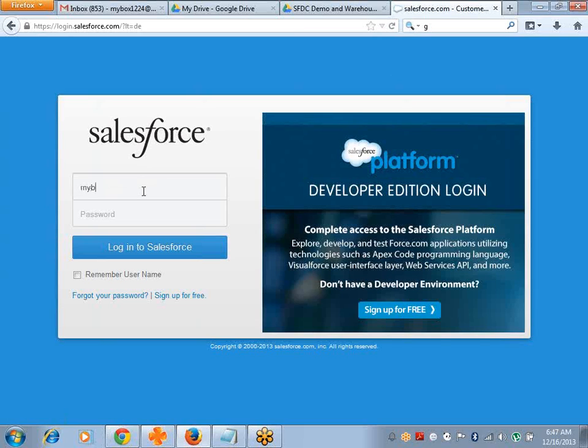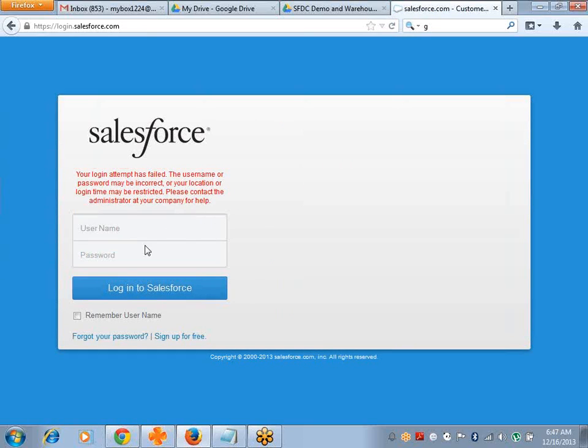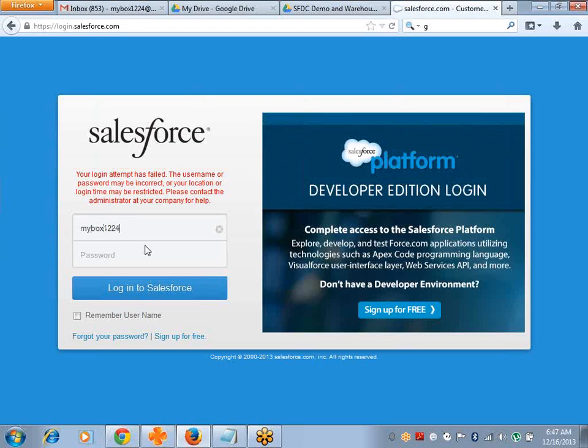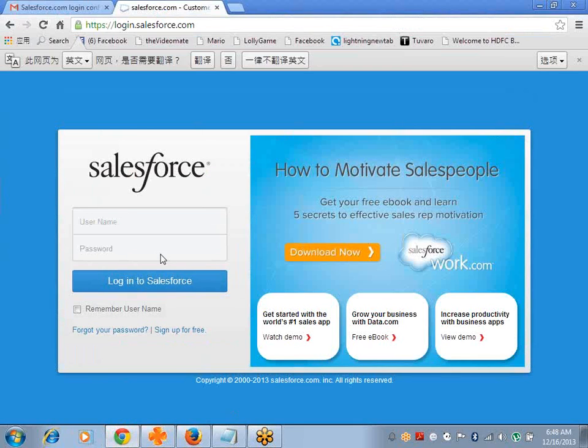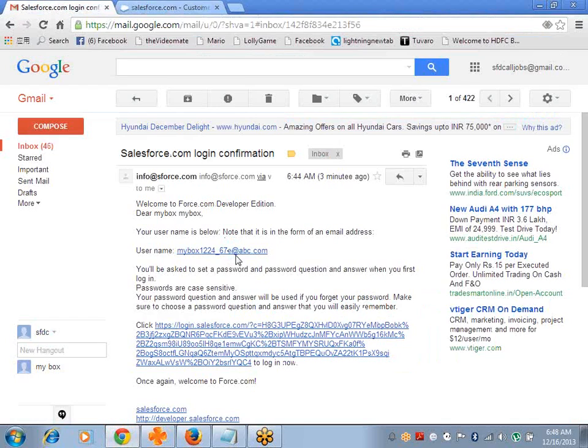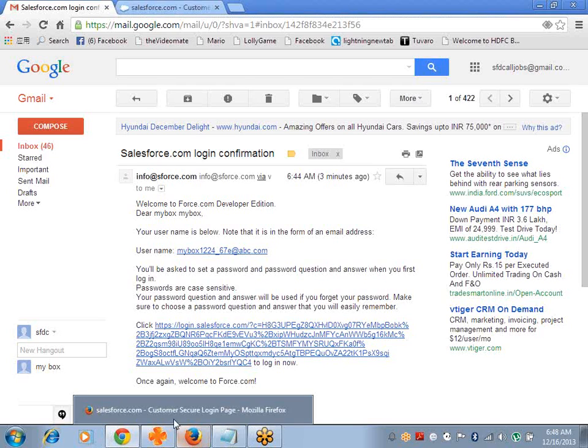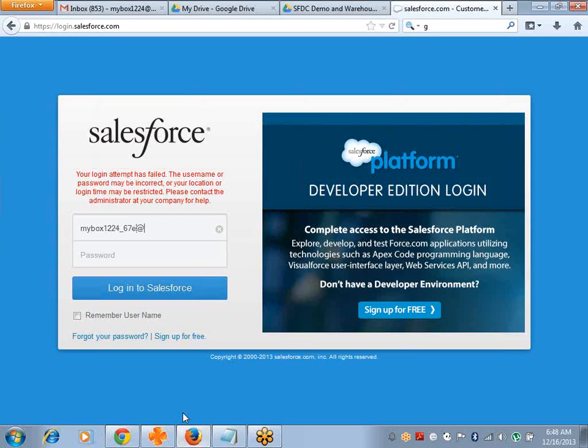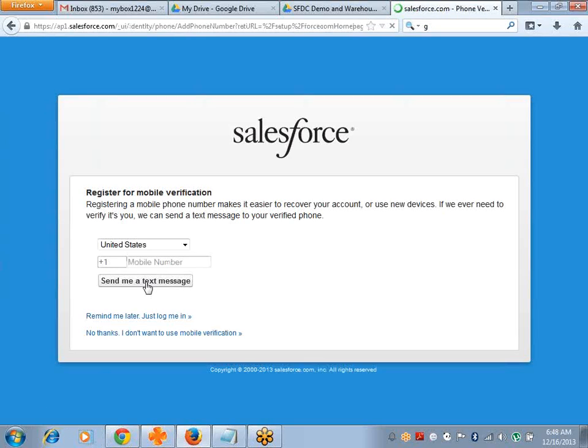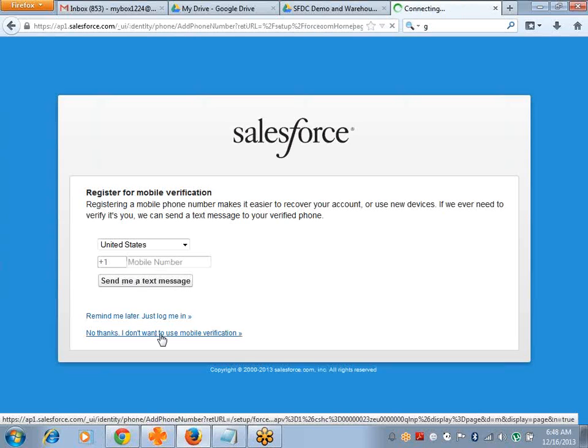Give our ID, 67E at abc.com. Give my box 1224, then press login. What's the ID we created? 67E at abc.com. This is our ID. Password my box 1224. So I log into Salesforce. No thanks, I don't want mobile verification.